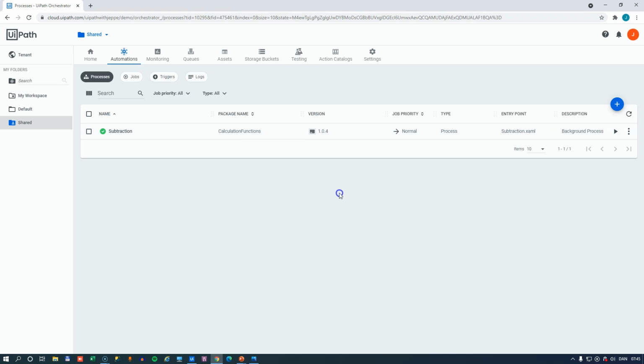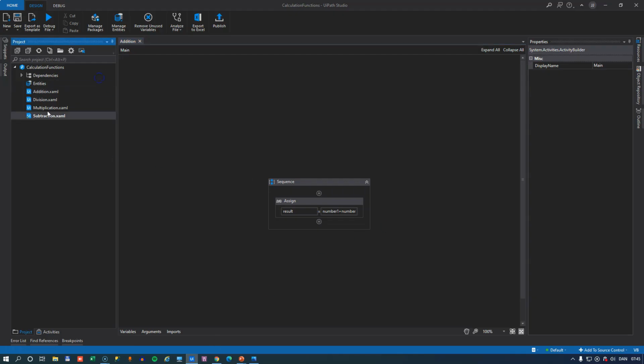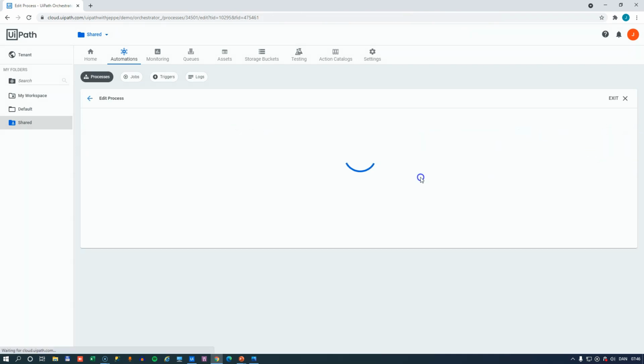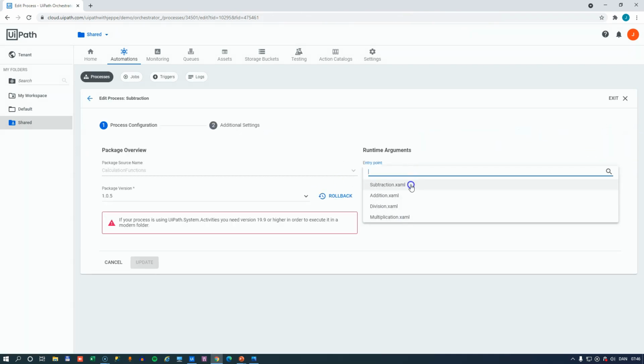So let's jump back into Studio and expand a little. We right click, for example, the addition XAML file and enable that as an entry point, and we'll do the same for the other 2. So now all 4 of our files are enabled as entry points. If I click publish and jump back into Orchestrator, we can now see that there's an update available for this package. We'll select to upgrade it to use the latest one, and now we can see that it is using version 105. If we go to edit the process, we can now see that the other entry points are available.